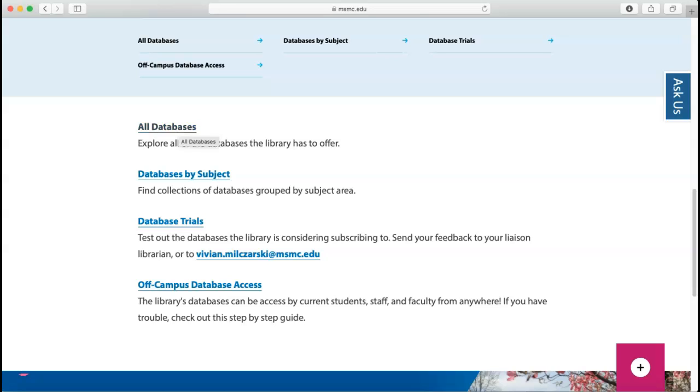The library provides access to over 80 databases, and they all contain articles on different subject areas. If you know the name of the database that you want to search, a good way to get to that database is by clicking the All Databases tab here. If you're not quite sure which one you want to search, or if you want to search a couple for articles in a particular subject area, your best bet is to click on Databases by Subject.